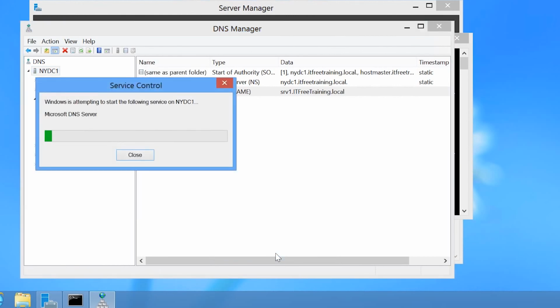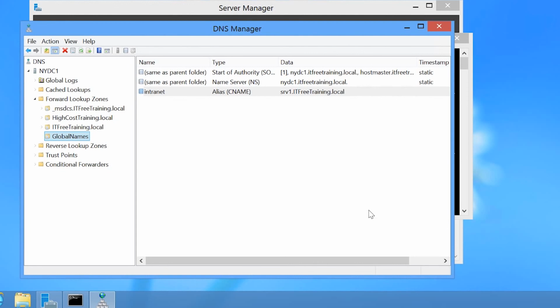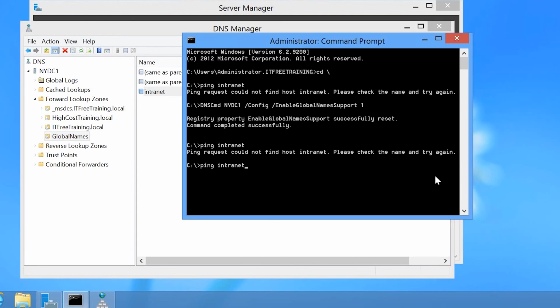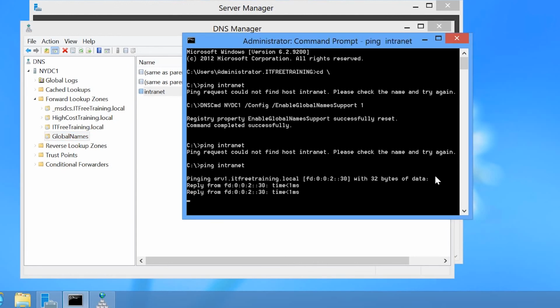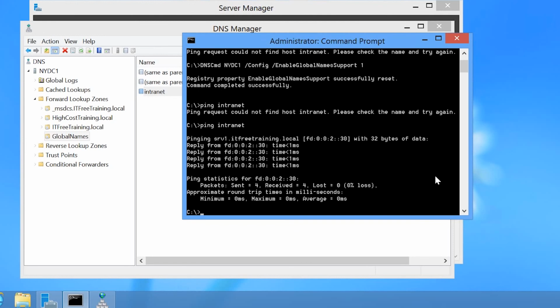Once the DNS server has restarted, notice that when I go back to the command prompt and I attempt to ping intranet again, this time the address can be resolved. To configure an additional single label name, it is just a matter of creating the appropriate CNAME record in the global names.